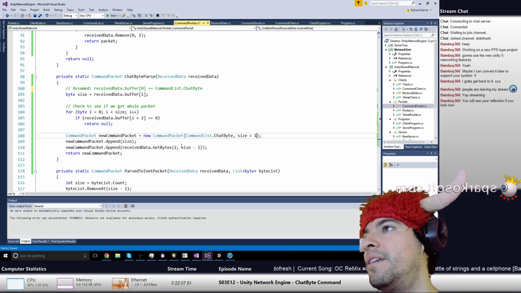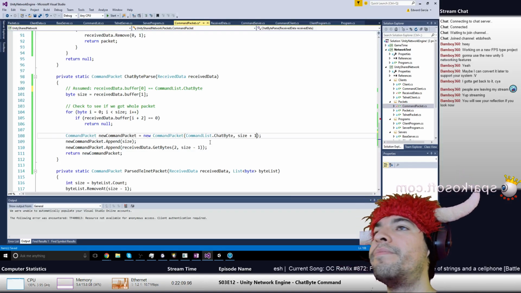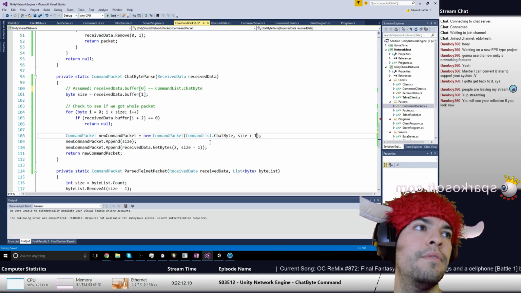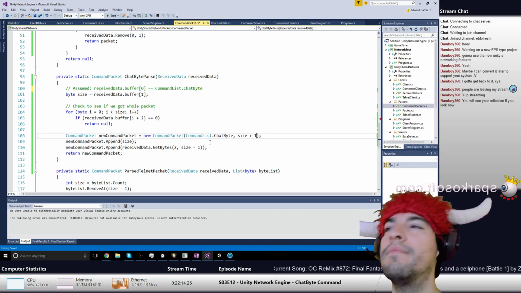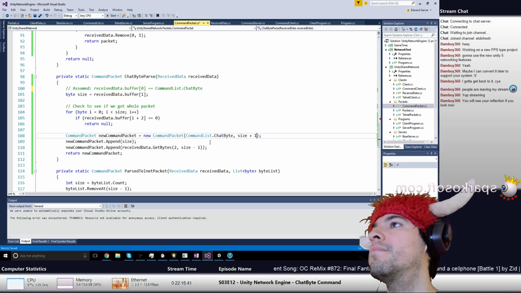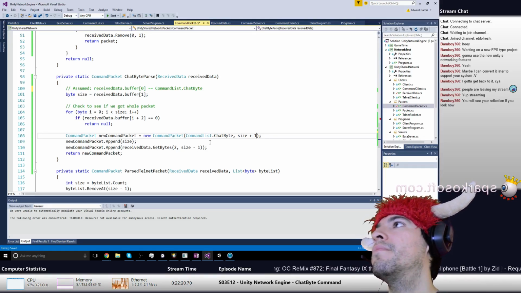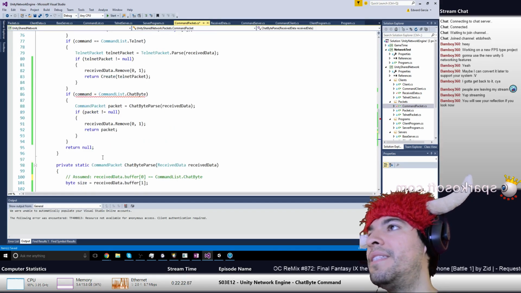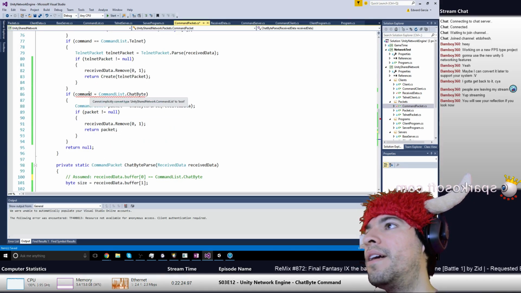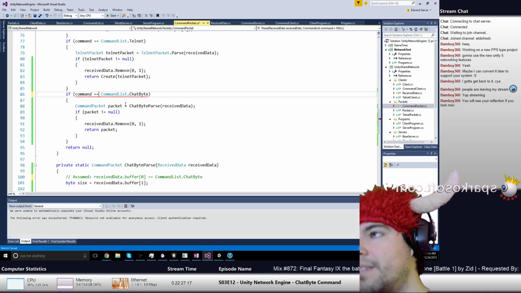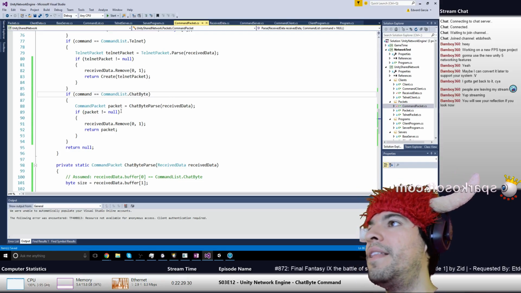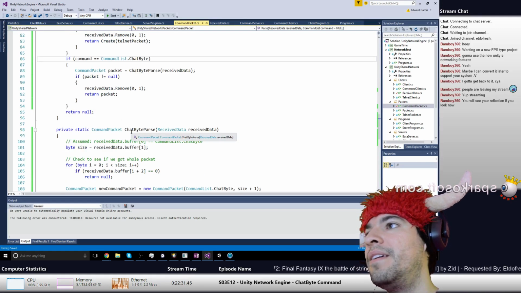Okay, that looks good. I think that's good. What else do we need to do? Just test it, I guess. Alright, if command equals equals, we're going to do that. See if you get something. If you get something, great.